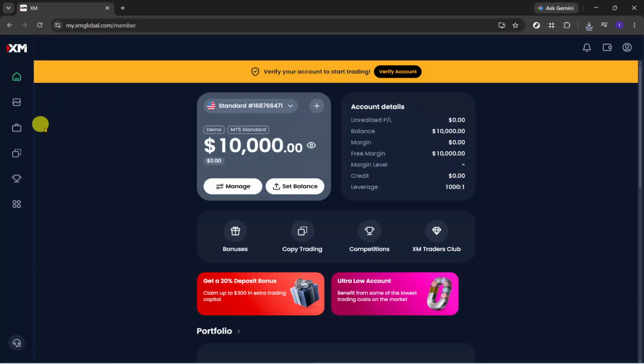Hello, today we will guide you through how to download XM Trading on laptop. To begin, open your web browser on your laptop and go to the XM website. This is the starting point for accessing your account area and finding the trading platform download options.